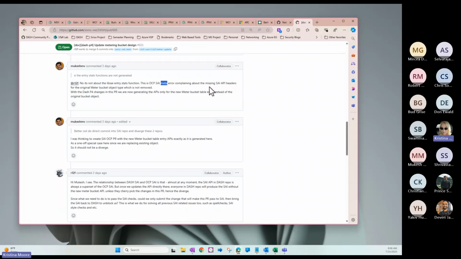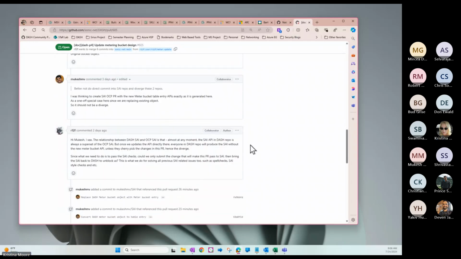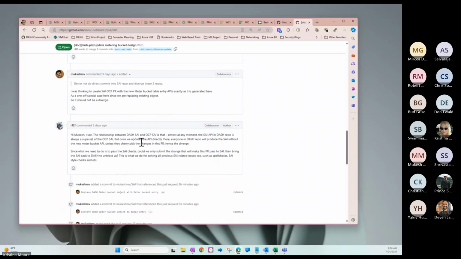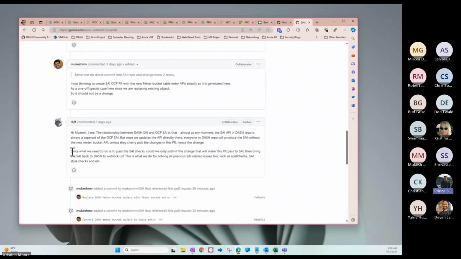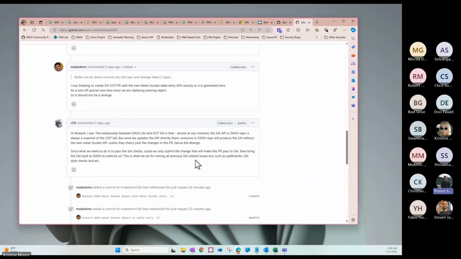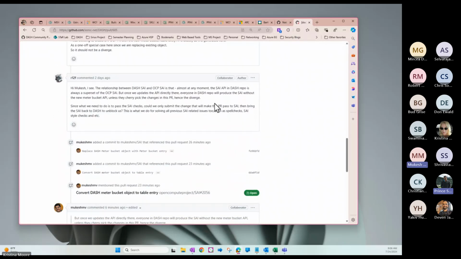Yeah, so the OCP SAI meta error is complaining about the headers. So, Mukesh, if we go with the approach of updating OCP SAI first, that won't have any failures in the PR checks, right? Yeah, yeah.